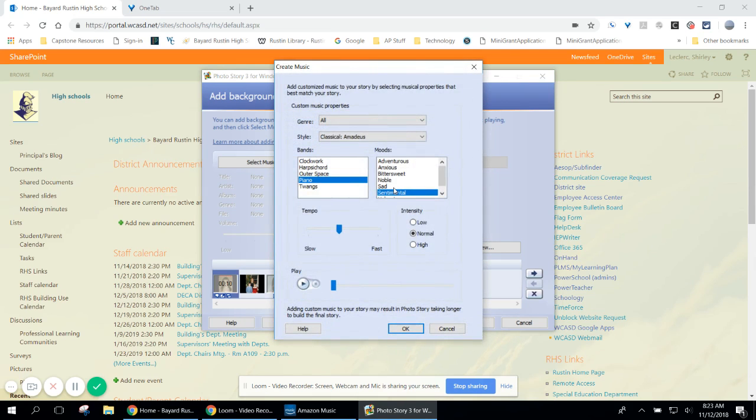I'm going to use a piano, and I'm going to use Bittersweet. My tempo is going to be slow. My intensity is going to be normal. And let me just play it to hear what it sounds like. I like the slow better. So I'm going to say, okay.